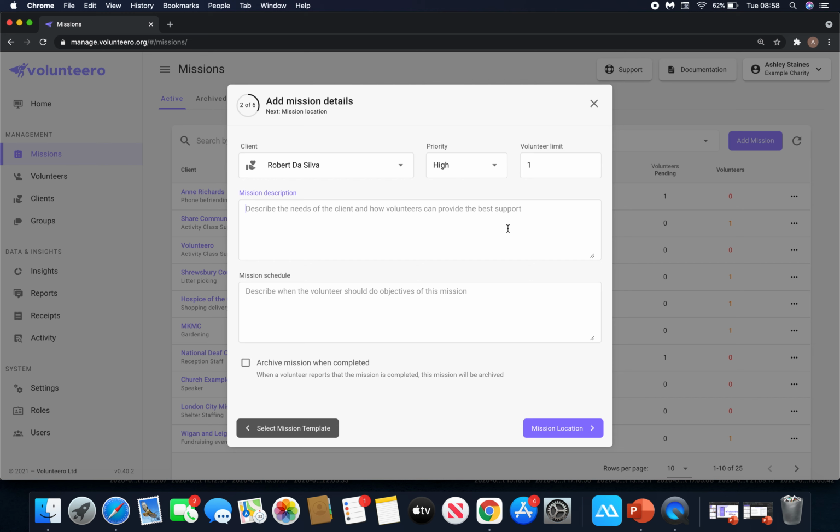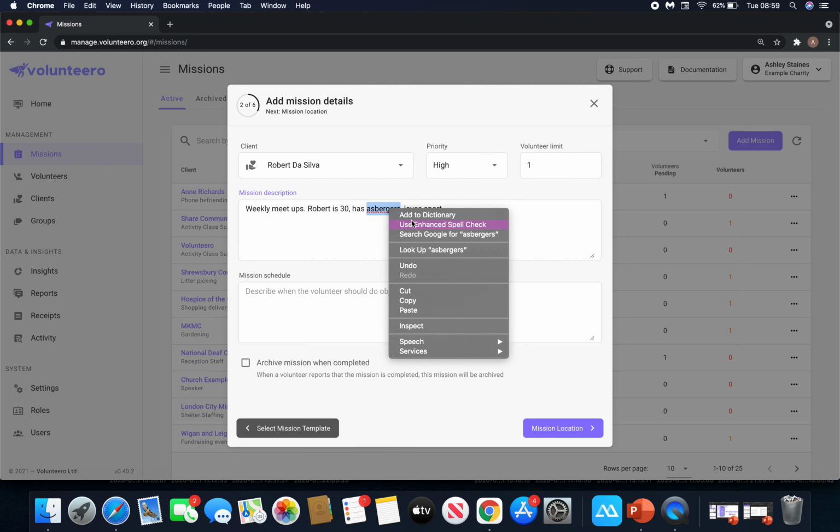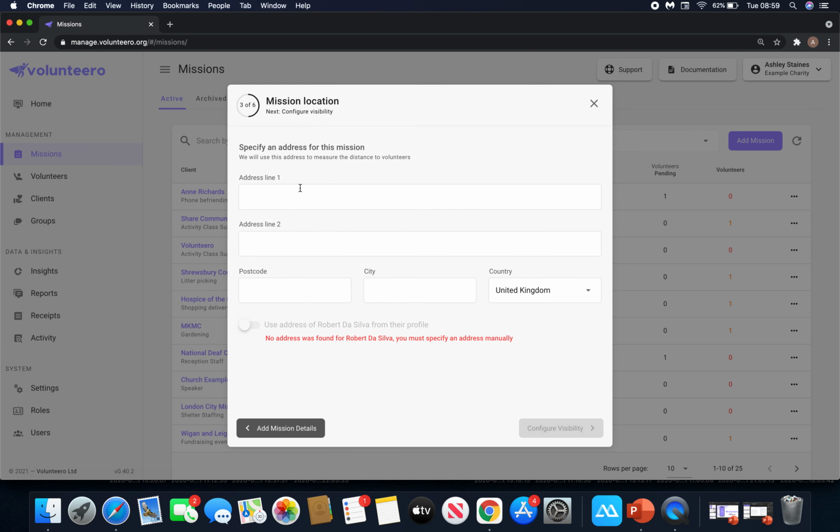Now, within the description, here is where you're going to advise volunteers what's required of them. So maybe it's weekly meetups. Then you might want to say something about Robert: he is 30, has Asperger's, or loves sport. Anything that might be helpful for the volunteers in order to decide whether this is something that they can go for or not. Okay.